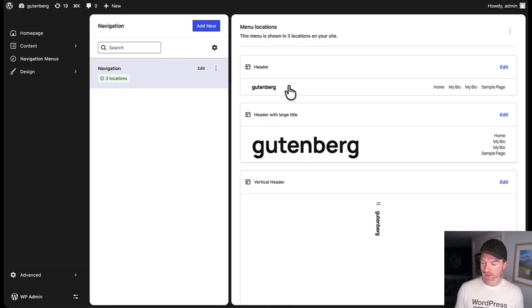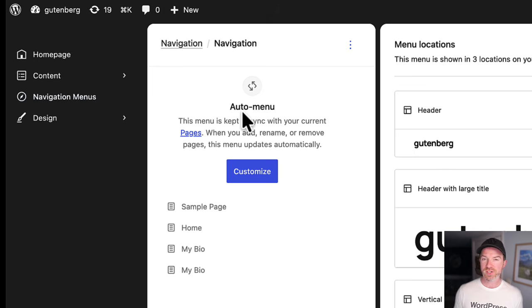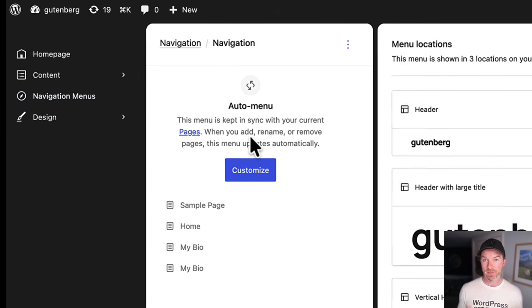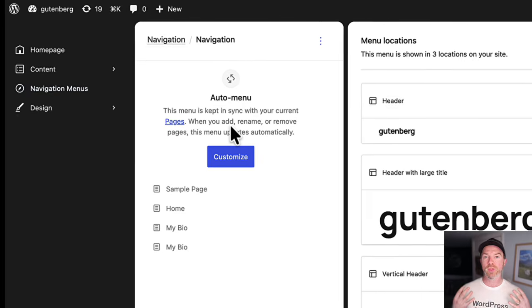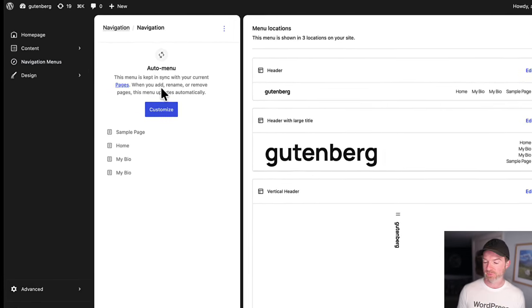So let's jump into editing a menu now. And the first thing you'll notice is that over here, where we should expect to see the actual menu itself, it actually says auto menu. So what is this auto menu? Well, it's actually a concept that exists in WordPress today, except you probably don't recognize it. Because an auto menu is a menu that is simply showing all the pages on your website, and it's automatically kept in sync with those pages.